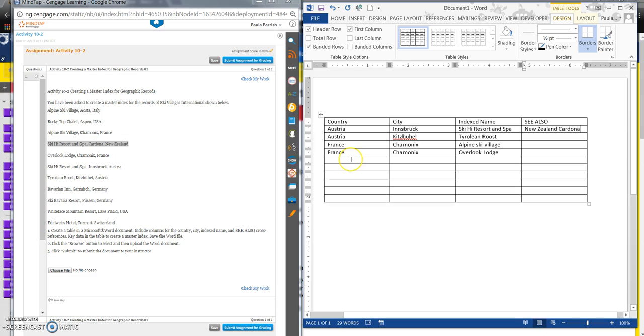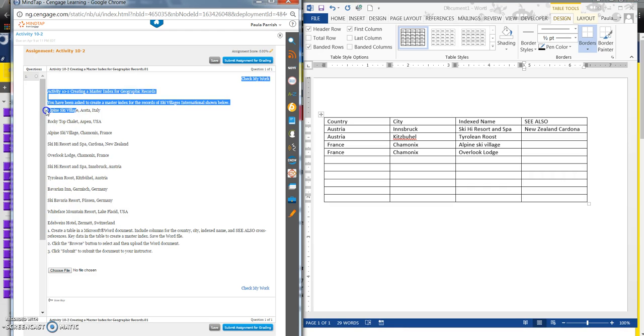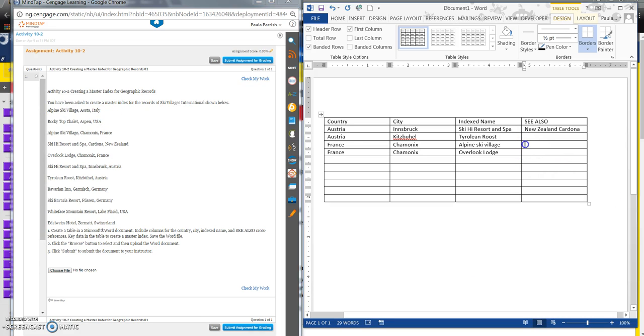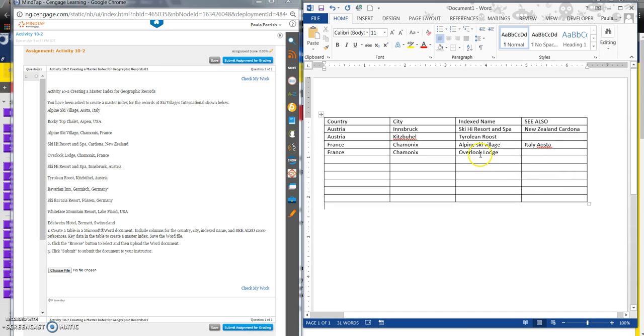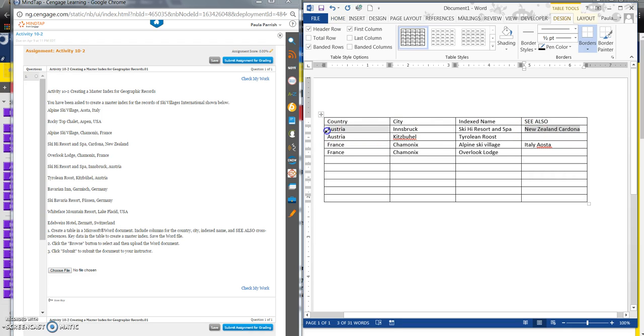Now let's look at France. Alpine Ski Village, and we should have another one here. Let's see, Alpine Ski Village right here. The first one, right there. Okay, so we need to put over here. Okay, so that is your table. You're going to have two more cross-references because you're going to cross-reference New Zealand with Austria in both. Once you get that put in here.